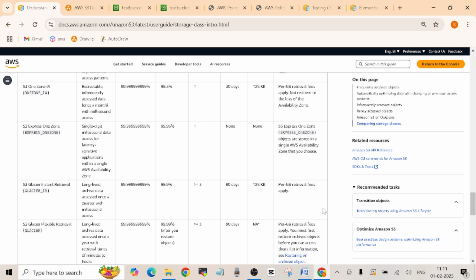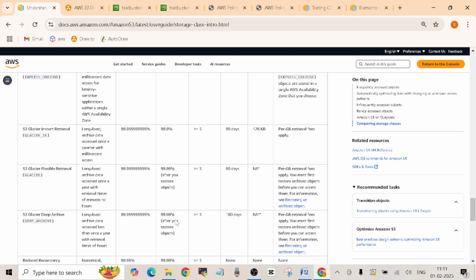and you also have per GB retrieval fees here. Similarly you have S3 Glacier Flexible Retrieval, for long-lived archive data accessed once a year. So if you have data that is only accessed once a year, like your old application logs, you can store it with this, or with the other option. If you have data like that, you can store it in this storage class.